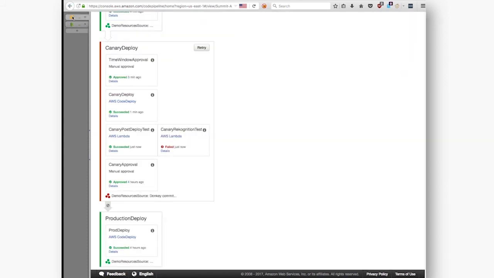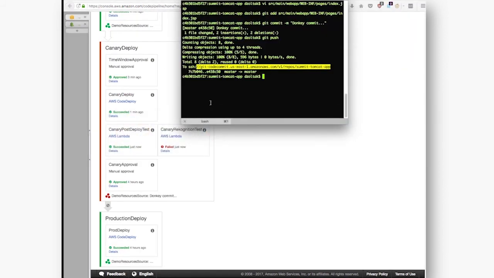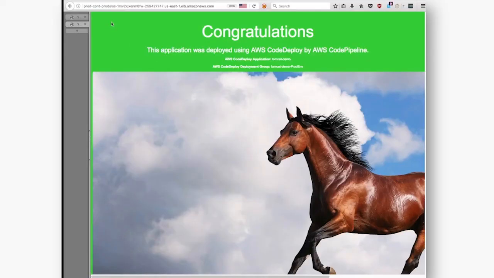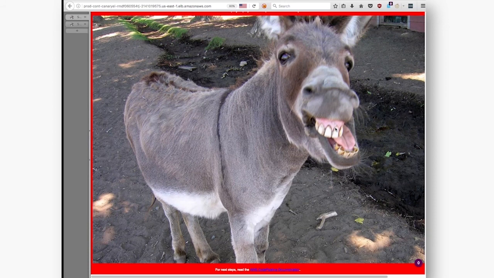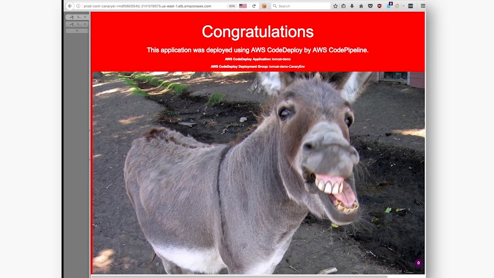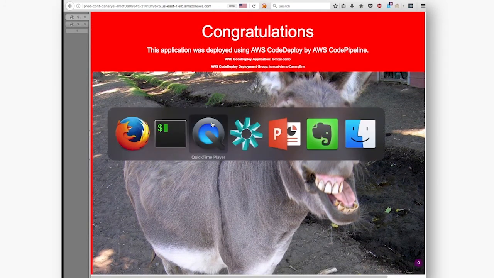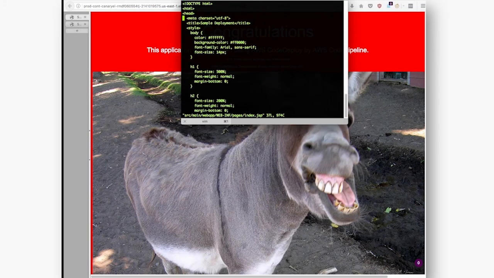Now, if we go back to the console, you can see that we're stuck at that stage. If we look at the production environment, it's showing a horse just fine. But if we look at the Canary, there's the problem. We've got a donkey. Now, a donkey clearly is not a horse, and that is a big problem for our demo organization. So what are we going to do?